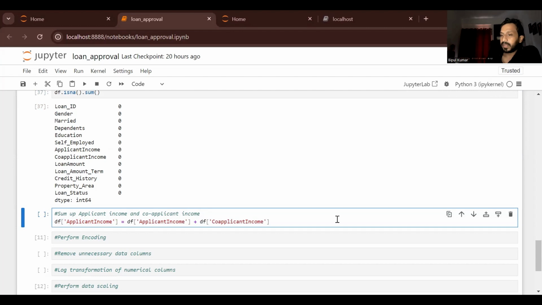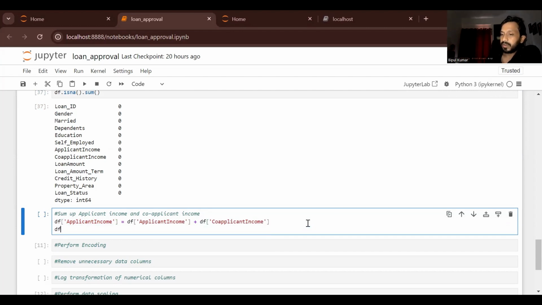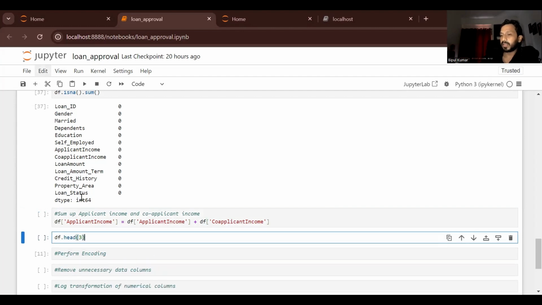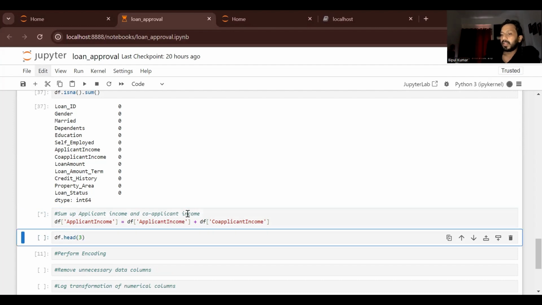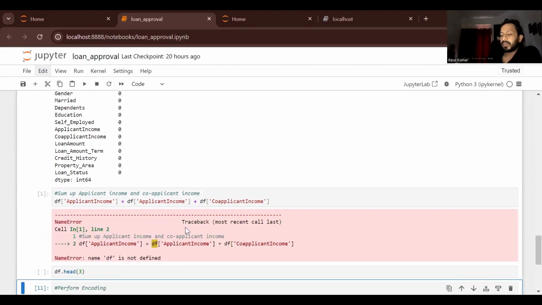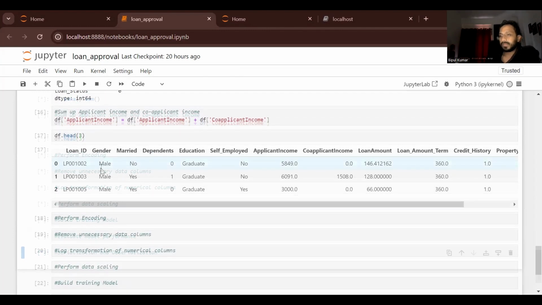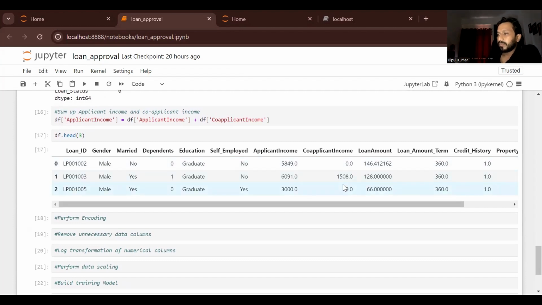All right, done. Now let's check our df.head. Let's say I'll use 3. I'll check it in the next cell to be better, otherwise this cell may be executed multiple times. Now I'm getting an error because I have to execute everything once again, so I'll run all cells. All right, so here we have applicant income summed up with the co-applicant income.